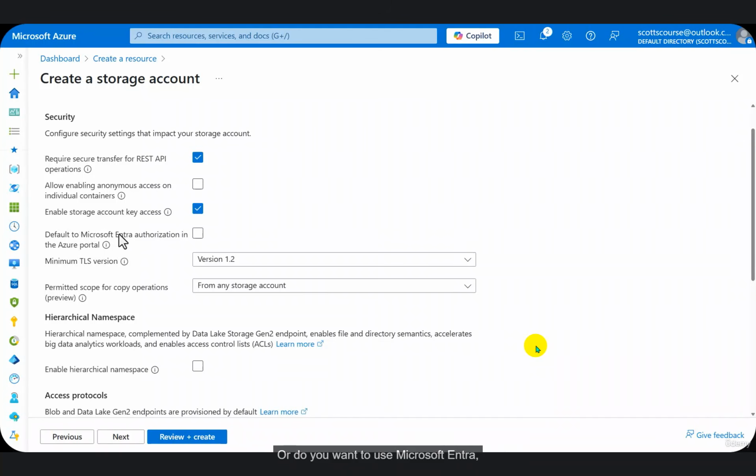Or do you want to use Microsoft Entra, which is role-based access control that is handled by Entra? Storage account key is on by default because if you're going to be using applications and legacy applications, this is what's traditionally been supported. In order to use Entra, you have your applications register with Entra, and there's special methods that they're going to need to get authorization.